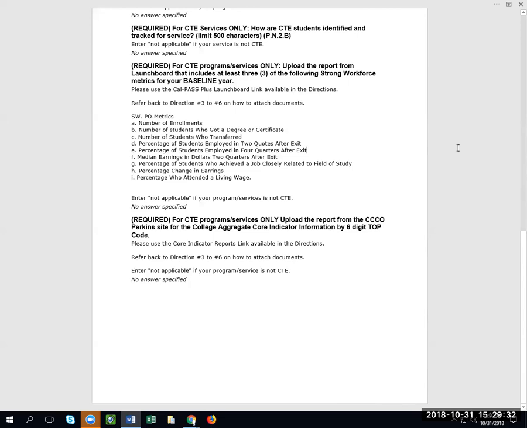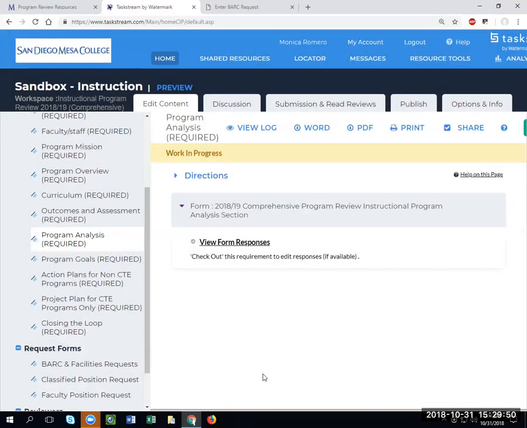Ian, you can do transfer, no problem. I'd grab that one for you. I would grab transfer for your program. And I'd also grab enrollment because of all the outreach you're doing. So just my recommendations. You can do what you want to do, knowing what you all are involved in. So that's program analysis.